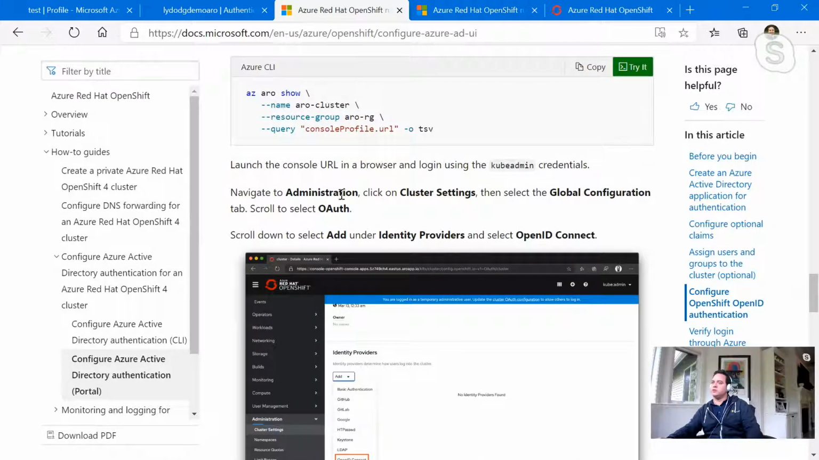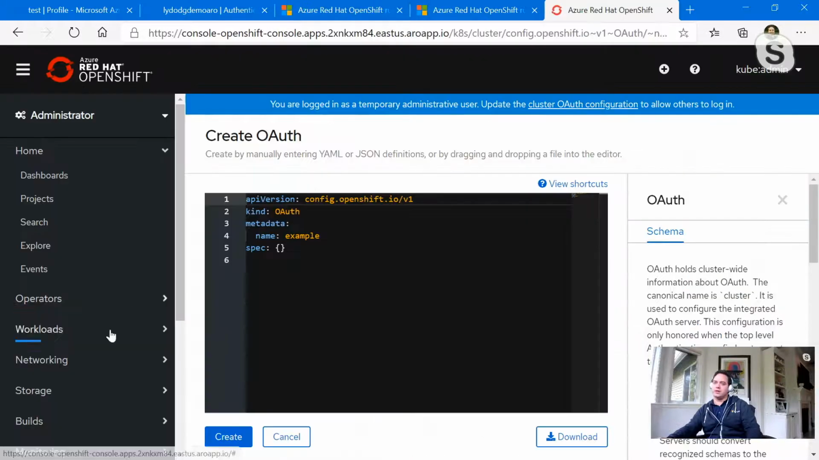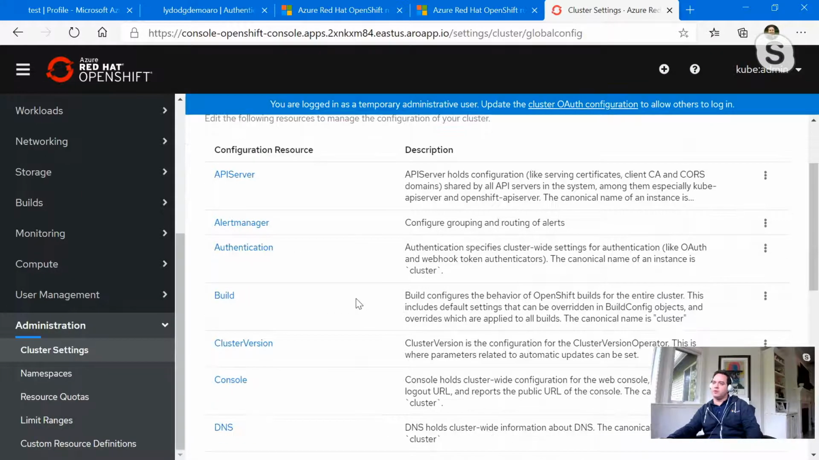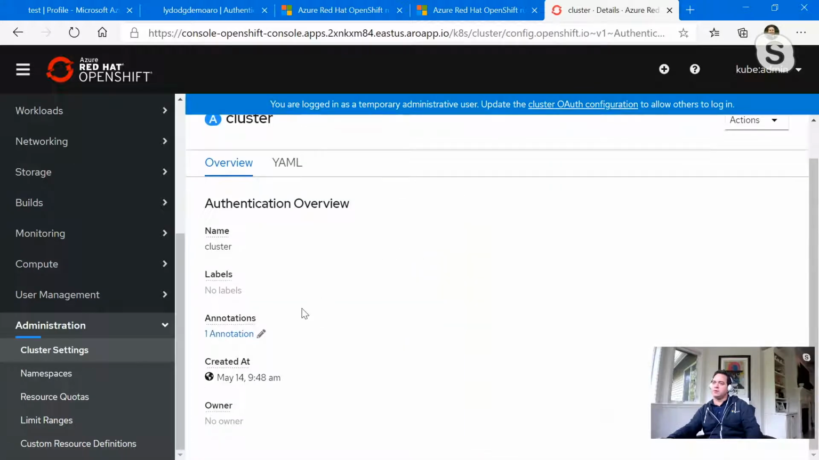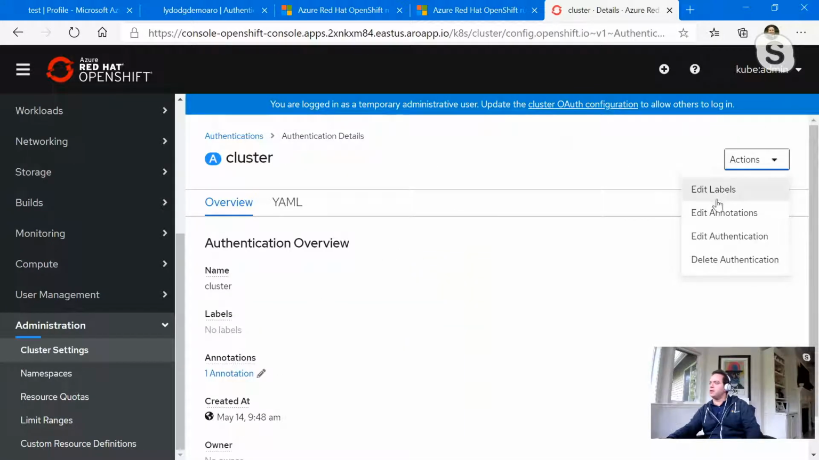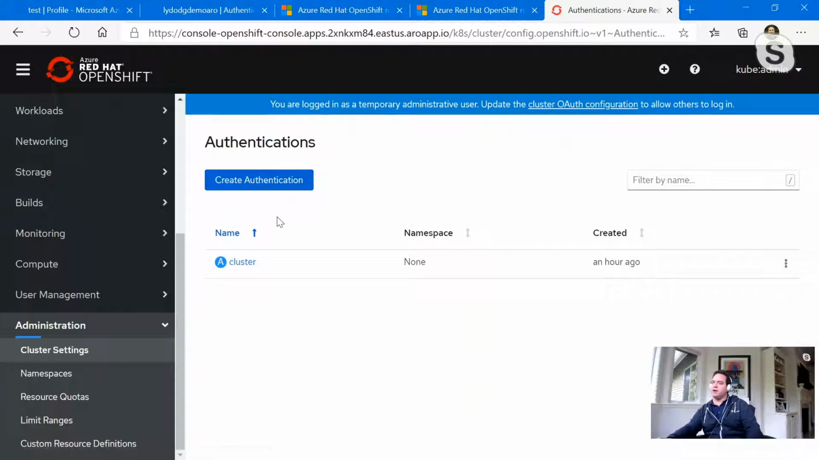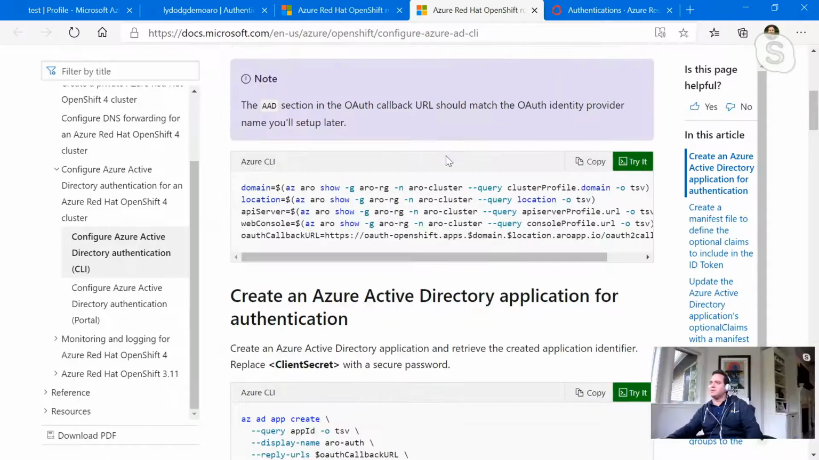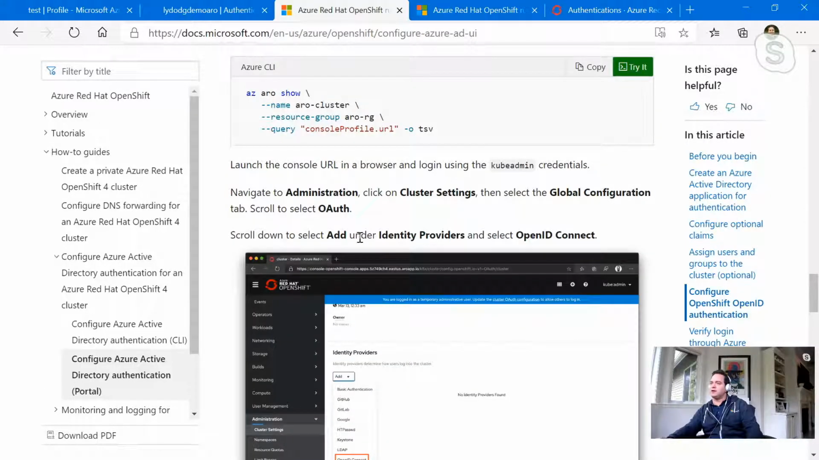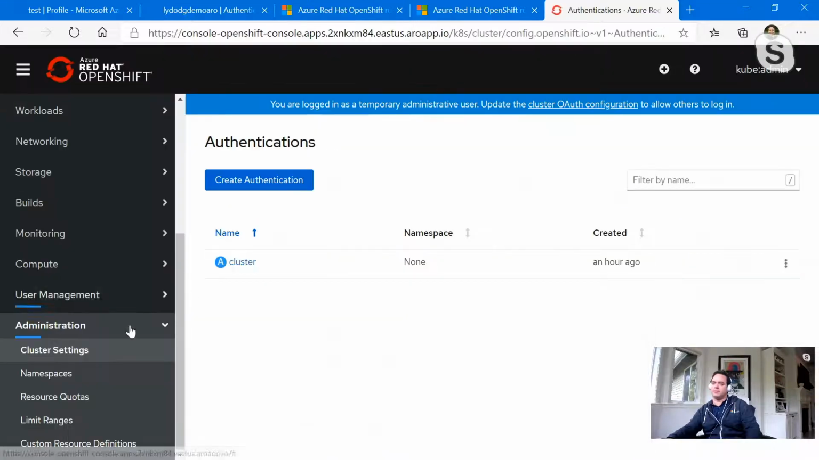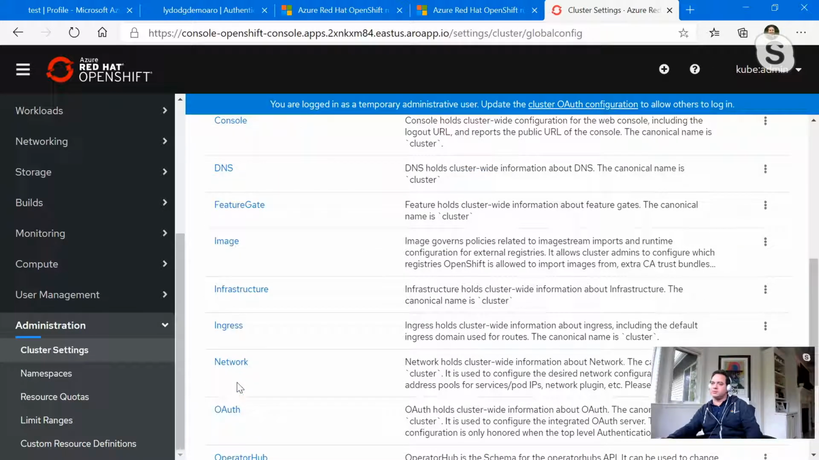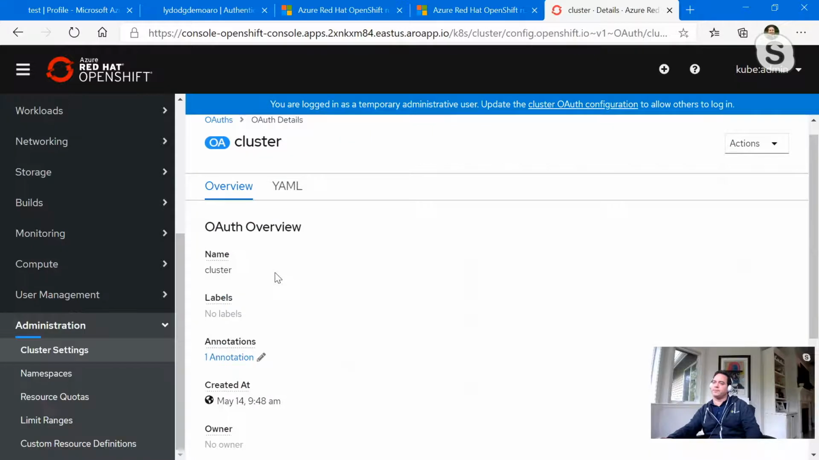Here we go down to Administration, Cluster Settings, Global Configuration tab. Cluster Global Configuration, and then we should see something down here for authentication. And where's add? Why am I failing on this? Are you looking for authentications or OAuth setup? OAuth, yeah, I was. Add identity. There we go. It's under identity providers, right? There we go. OAuth. Beautiful.